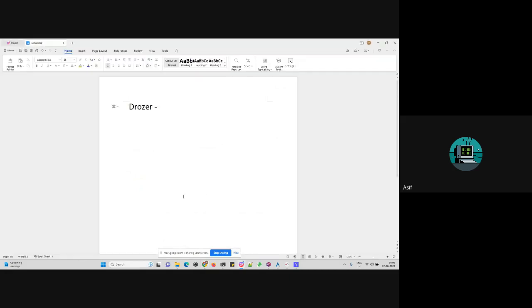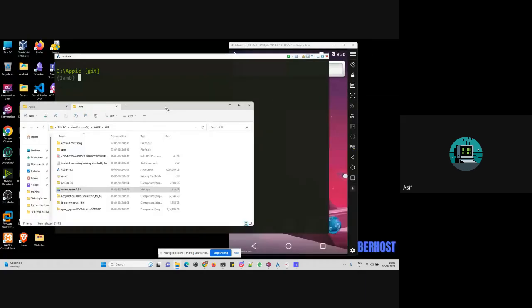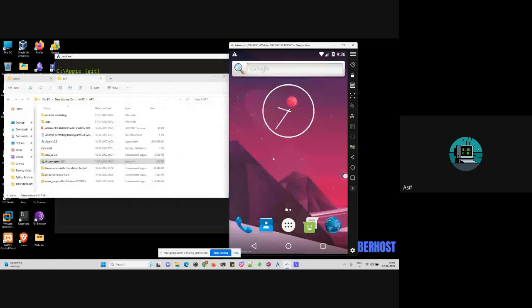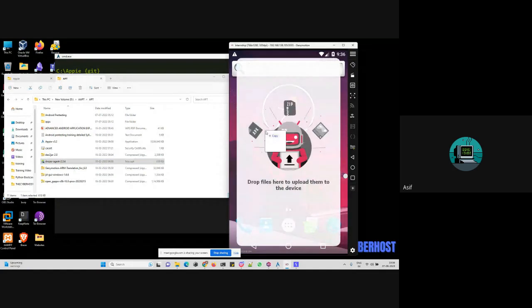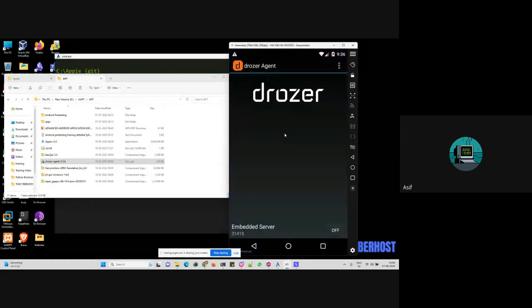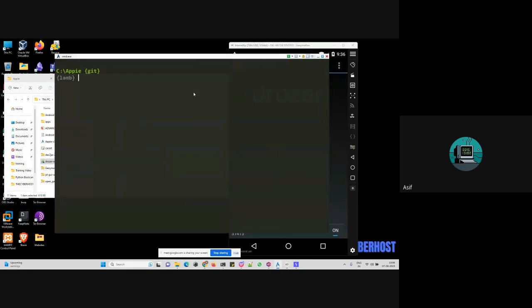Once you have downloaded this app, simply drag and drop it into your virtual mobile or your device. Once done, it will automatically open the browser agent. Now you have to turn this on. Click on this off button and it says started on port number 31415. Our app already has the browser, so we do not have to install it.